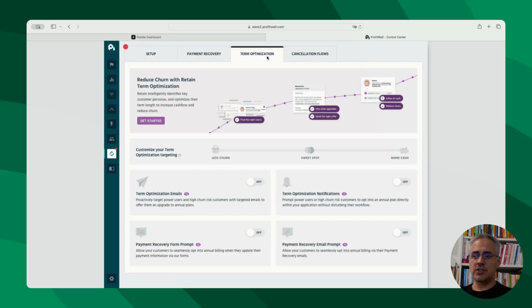The second big part is term optimization. What this means is Profitwell, or Paddle in this respect, will try to identify which of your users are more likely to jump to an annual plan, for example, which will give you faster cash flow. They will pay for their plan upfront. And this is all behind these four options here.